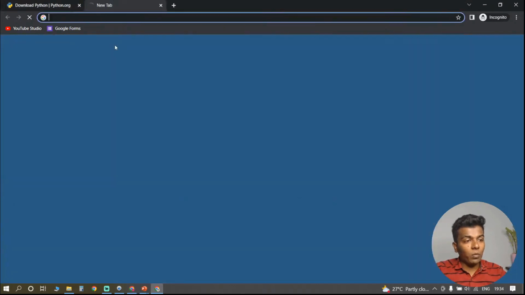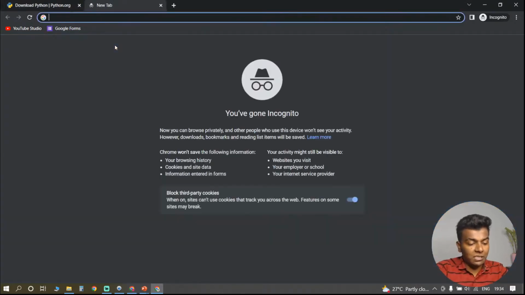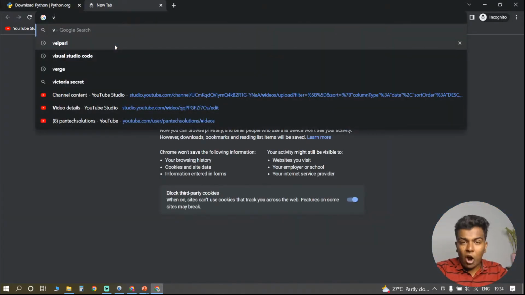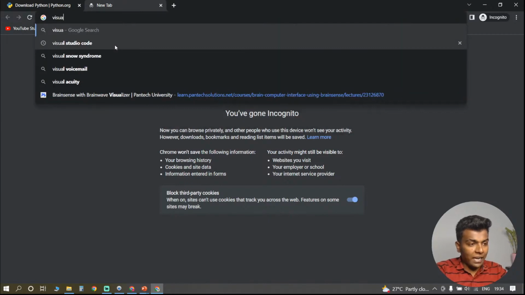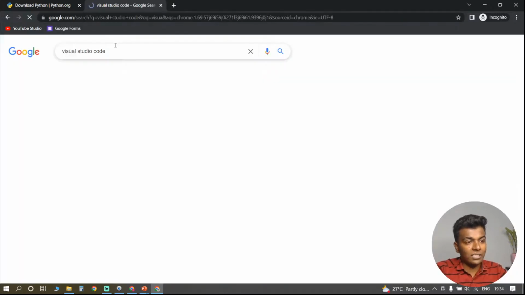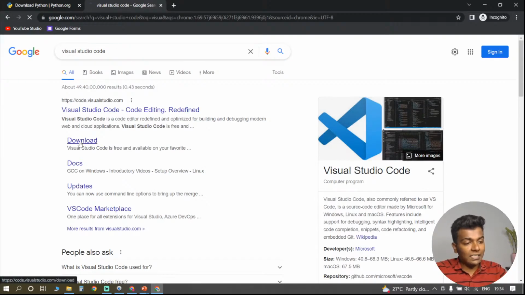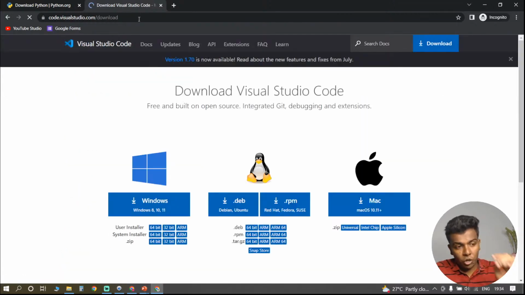The second notebook I suggest, and it is not in any order, they are all super cool notebooks, is Visual Studio Code. This is also a wonderful notebook.